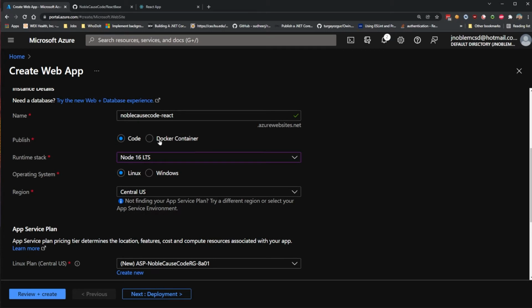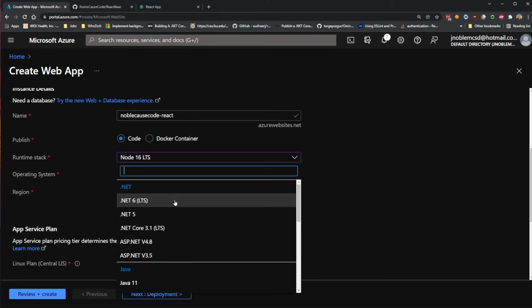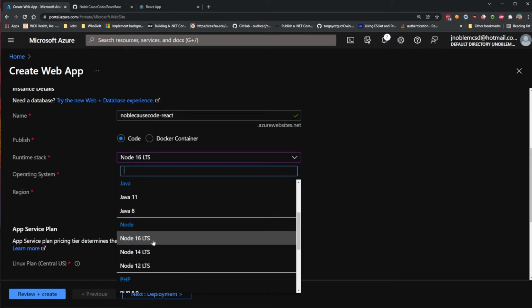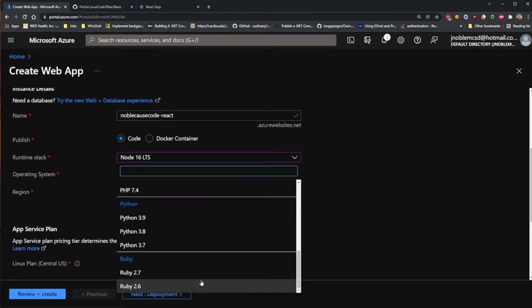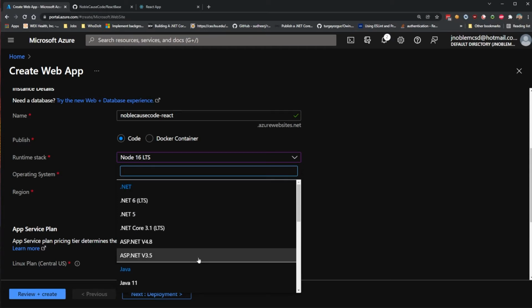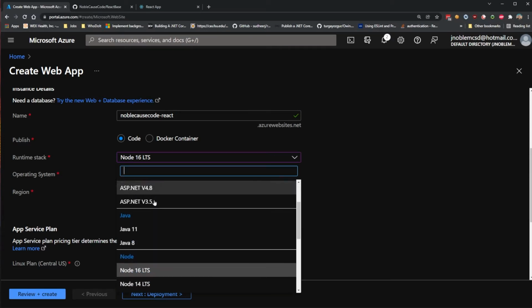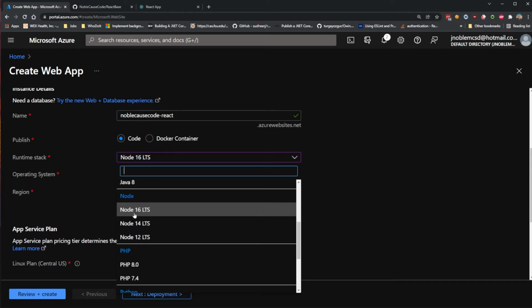We are not Dockerizing. We are going to deploy code. And in this dropdown, I already have selected Node 16 LTS. There is no actual operating system here for React. If we were doing our MVC stuff here, we would choose .NET 6. But the closest we can get is Node, which is a server-side environment that runs JavaScript, and so we can use the Node environment to build our project and to deploy it.